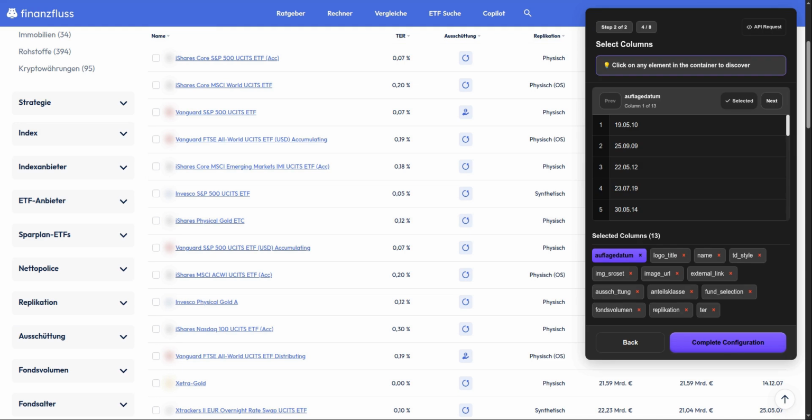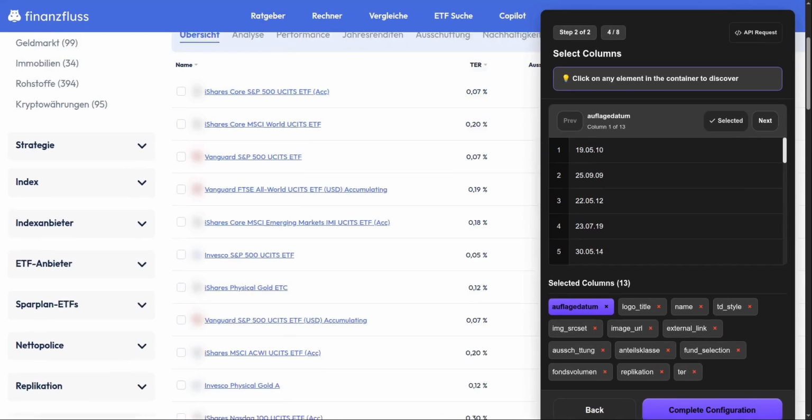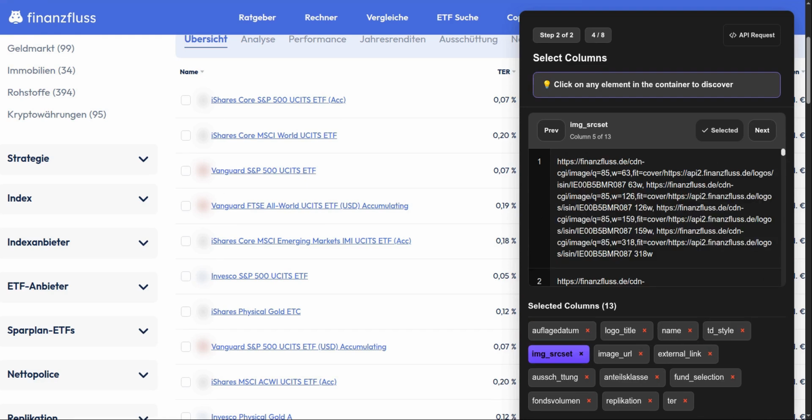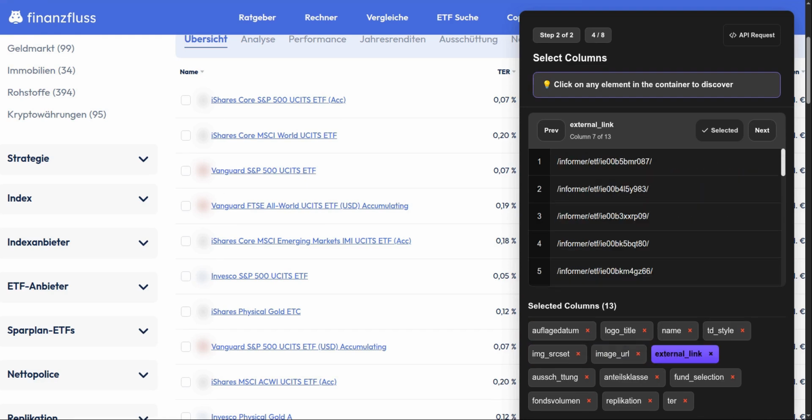All columns are identified, including ETF names, trading volumes, prices, and gold data. Select the fields you need, and they will appear exactly as shown in your export.